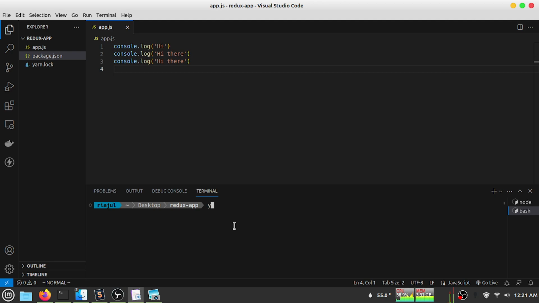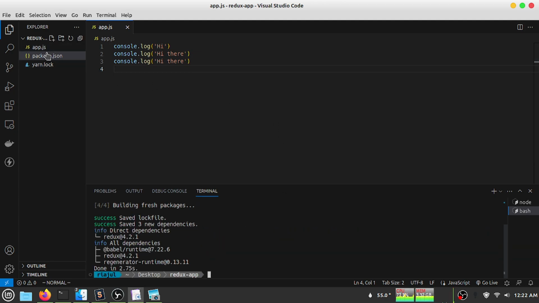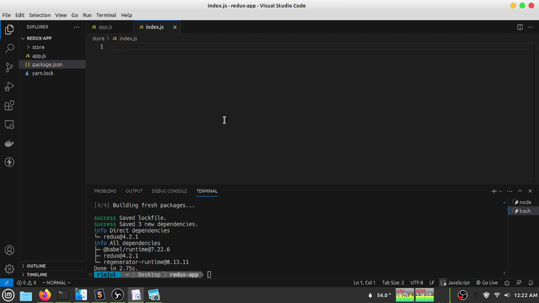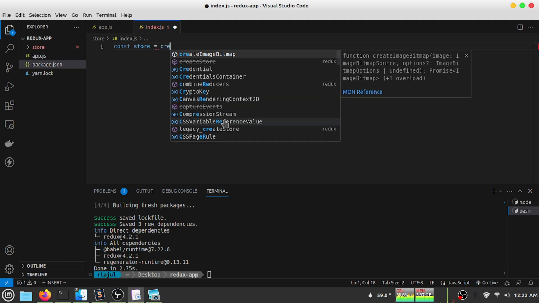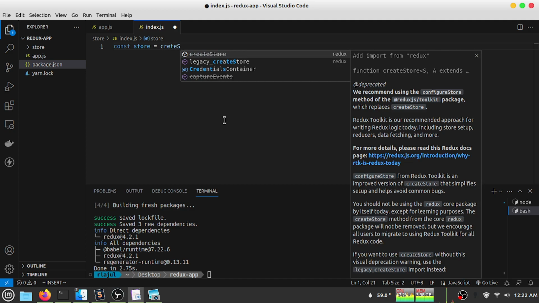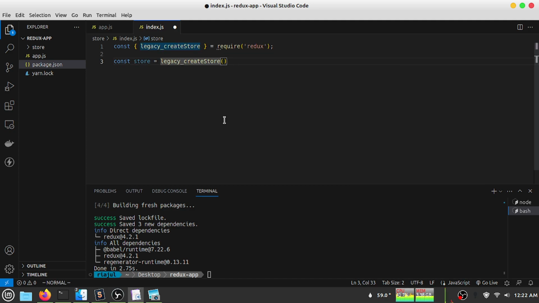So I have to install Redux. Here I will use the core Redux library first, and then we will move to Redux Toolkit in a later chapter. Now create a file here, actually a directory. Import createStore from the legacy createStore.